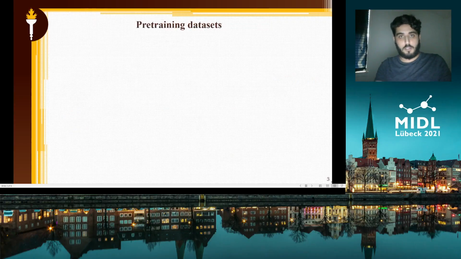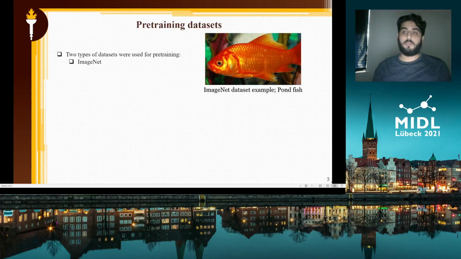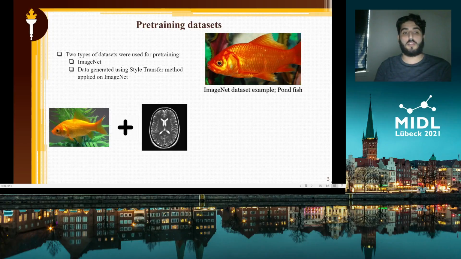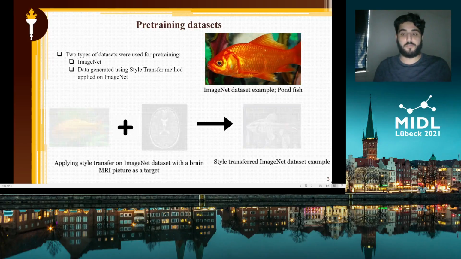So we input these tokens or vectors into the ViT encoders, and then the MLP head, and then we derive the classification. We use two types of datasets for pre-training. The first one was ImageNet, and the second was data generated using a style transfer method also applied on ImageNet. Basically, we take an image, we set the target to be an MRI head scan or picture, and the output will be a style-transferred ImageNet picture.